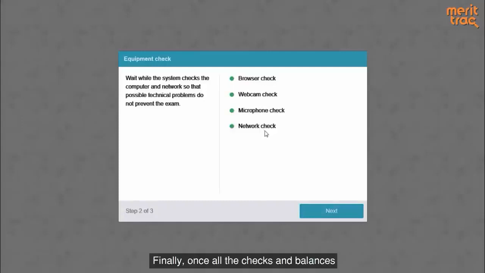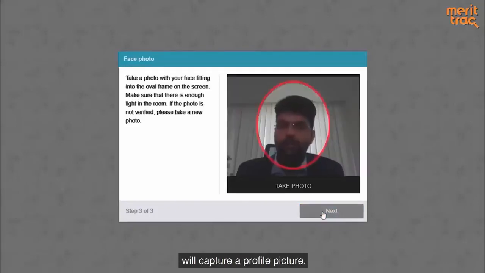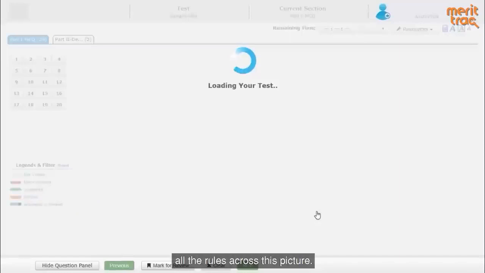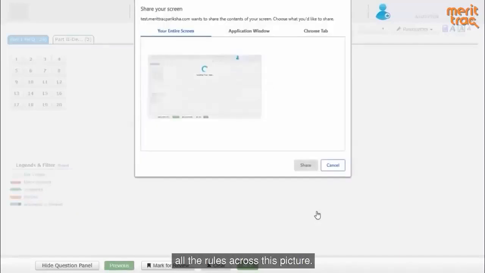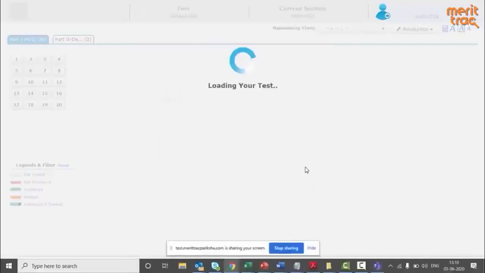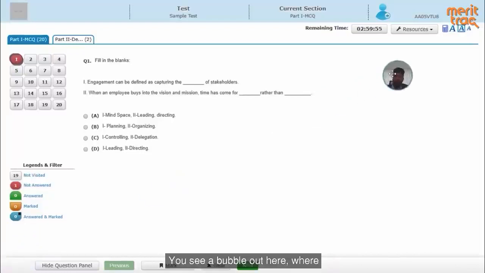Finally, once all the checks and balances are in place, the candidate will move to the next level where he or she will have to capture a profile picture. The AI algorithm will benchmark this profile picture and run all the rules across this picture. As a final step, the candidate will have to share the screen to allow the recording of the screen and navigation actions. You see a bubble out here where the candidate is getting a self view.